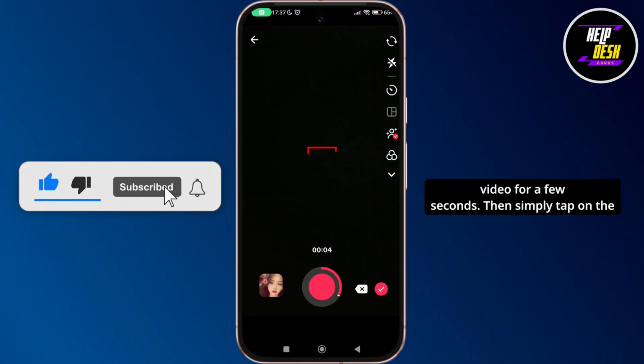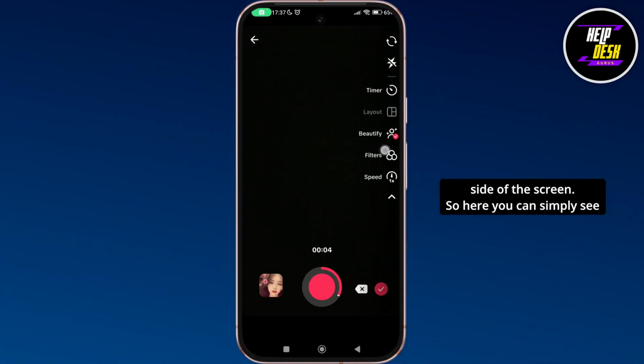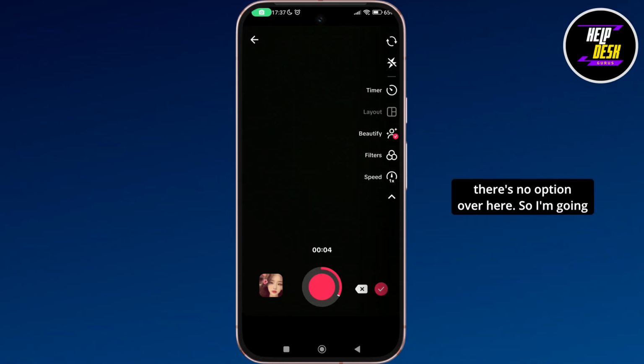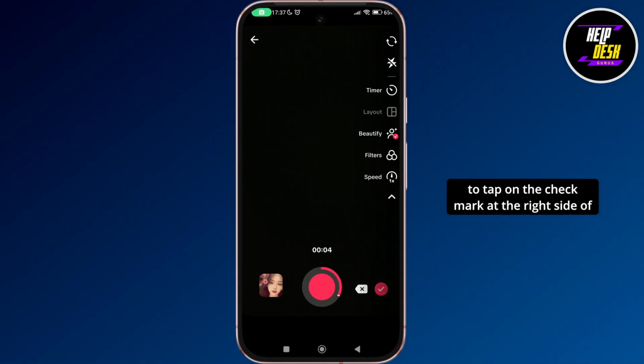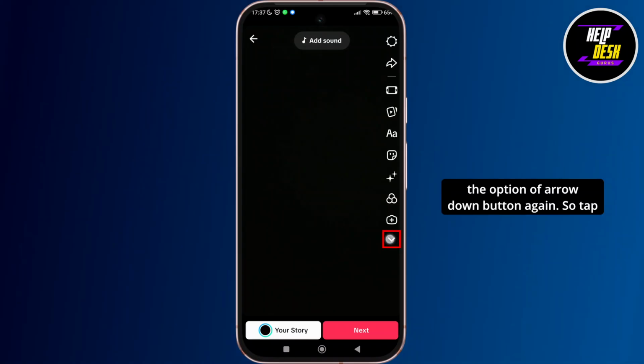Then simply tap on the arrow down button over here at the right side of the screen. So here you can simply see there's no option over here. So I'm going to tap on the check mark at the right side of the screen. As we do that, you can see the option of arrow down button again.